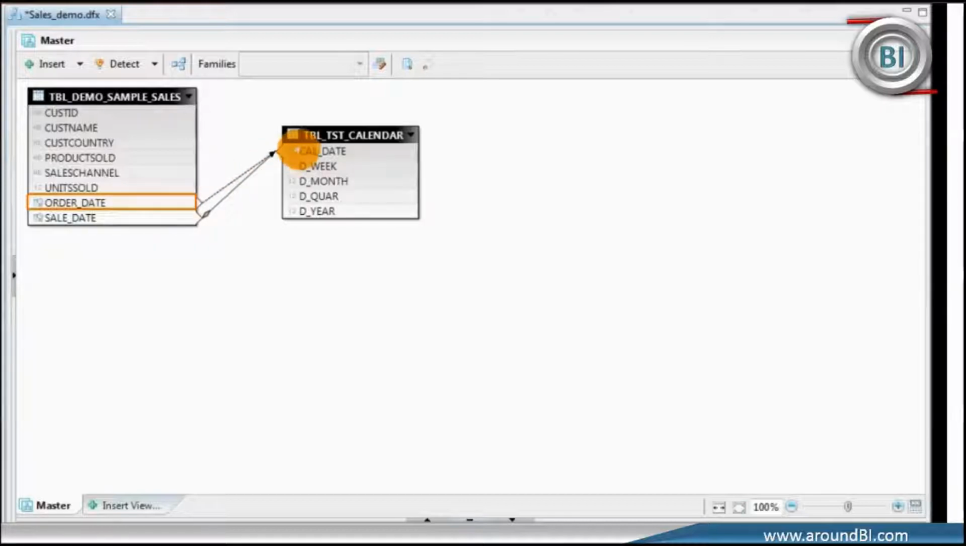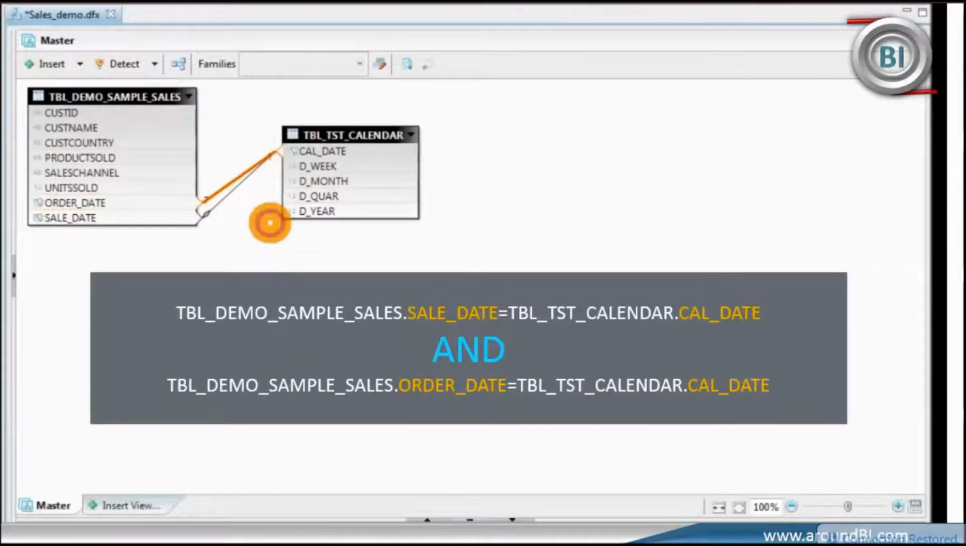Can we join both date fields to the calendar table? The answer would be no. Joining order date and sale date from the sample sales table with cal date in the calendar table wouldn't be a good idea, as it will create two conditions in the where clause. For every query, it will return data only when both sale date and order date match calendar date, and this will produce an incorrect result.